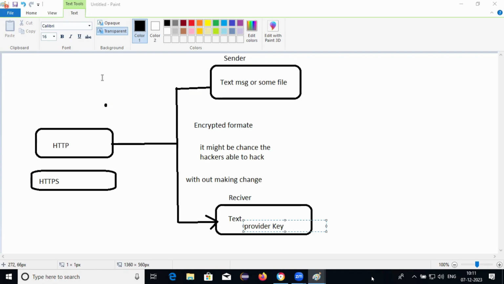URL stands for uniform resource locator. There are different types of URLs. The first one is URL, the second one is URN, the third one is URI. These are very, very important types. URL, URN, URI: uniform resource locator, uniform resource name, uniform resource identifier.